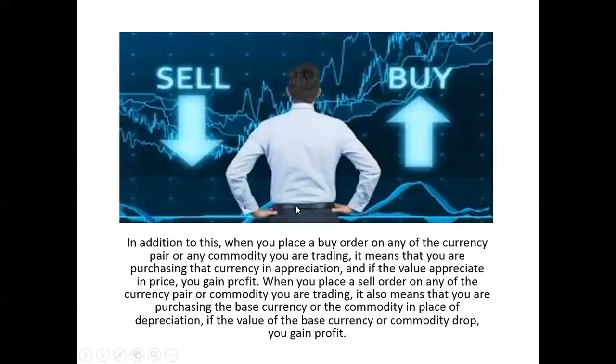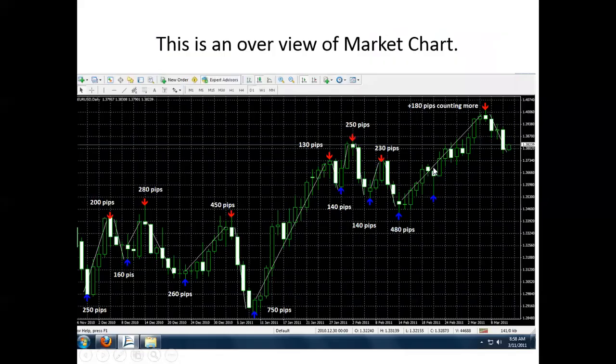In other words, you make profit in two ways. When you sell, you make profit. When you buy, you make profit. This is an overview of the market chart. As you can see, this is the overview of the market chart here now.